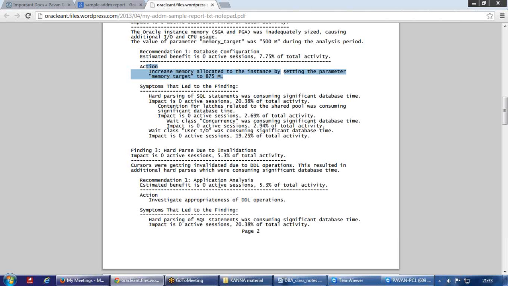Yeah, in real time we will use ADDM, because we have both AWR as well as ADDM, but AWR will not give you any recommendations. You just need to generate the report and manually analyze it, but ADDM will give you the recommendations also. So usually we prefer to go for ADDM first, then AWR if not.